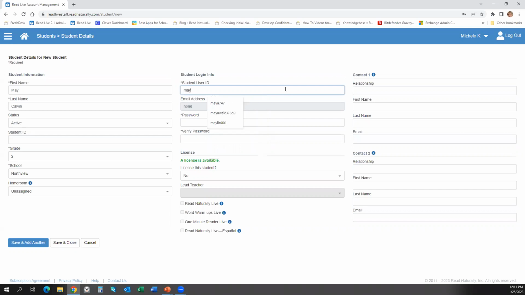And for our sake here, I'm going to use the student's first name. And here I'm also going to use the same. The student user ID is May. I made the password May as well. So this will help students logging in where they only have to enter the same thing twice. So they're remembering one thing, but they enter it twice.